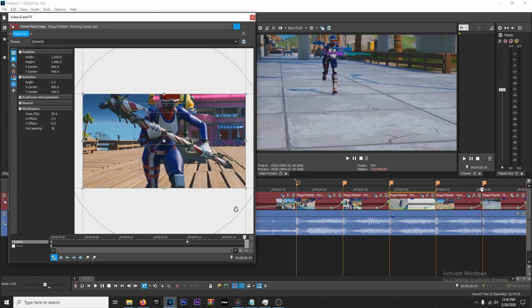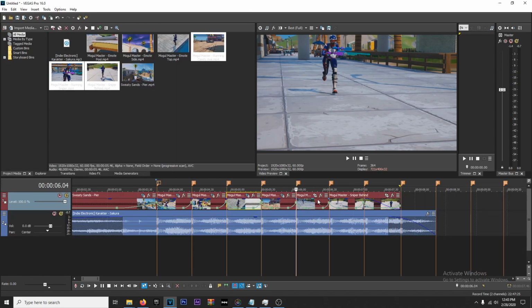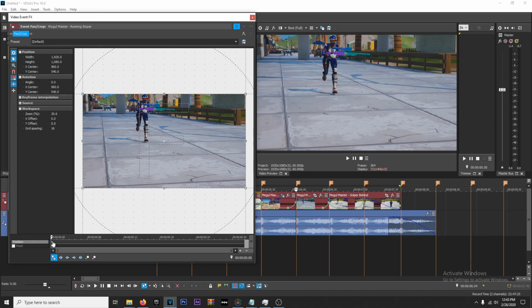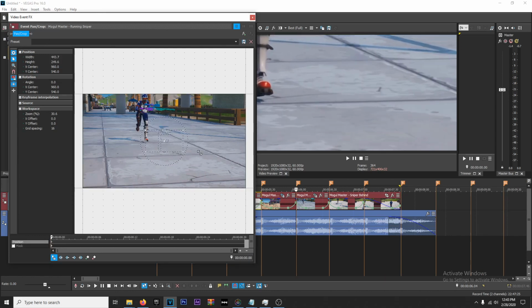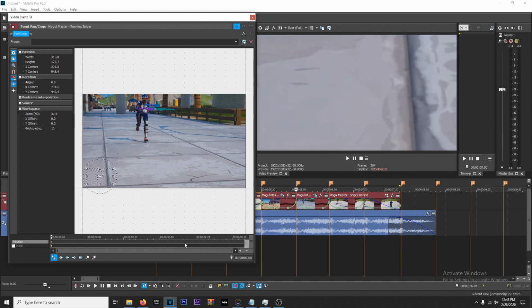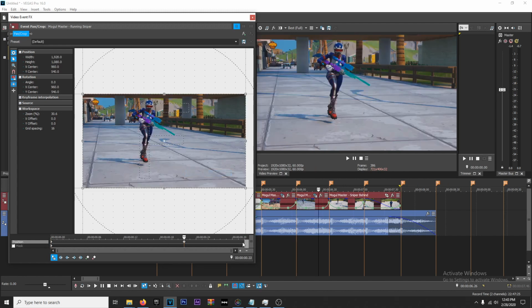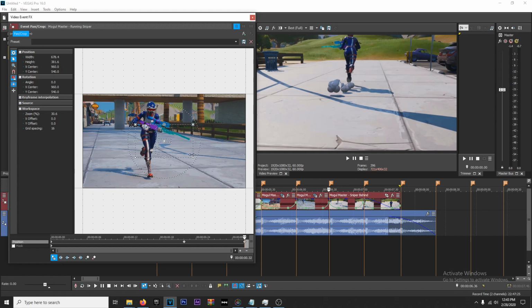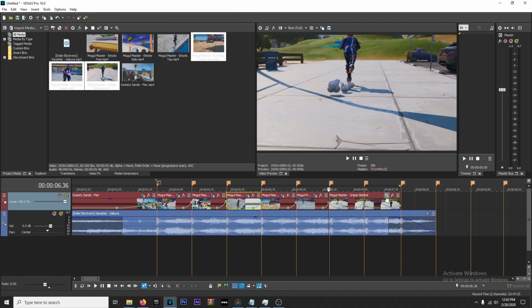Restore, zoom in, fast, slow, fast. And then same thing for these. Fast, slow, fast. Almost done.